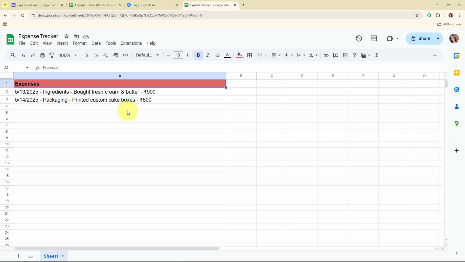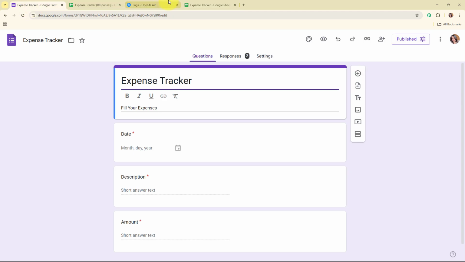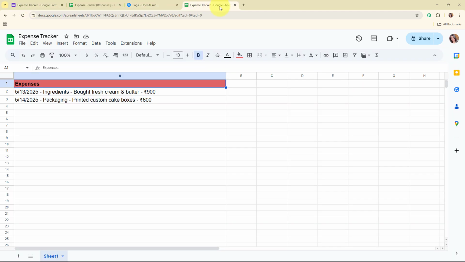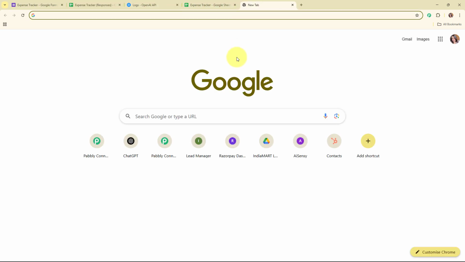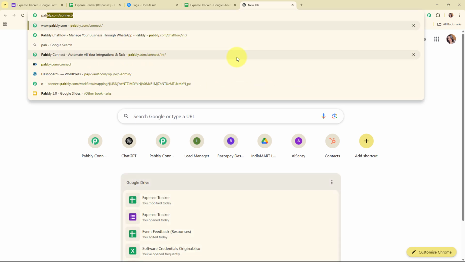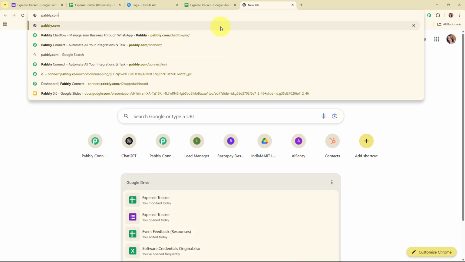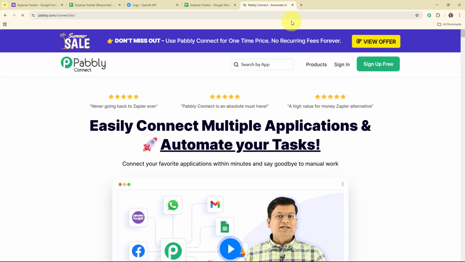Now in this video, we are going to learn step by step how you can build this automation by simply connecting your Google Forms with your OpenAI account and Google Sheets using an automation software named Pabbly Connect. To access Pabbly Connect, you have to search for pabbly.com/connect in your browser, and it will take you to the homepage of Pabbly Connect.